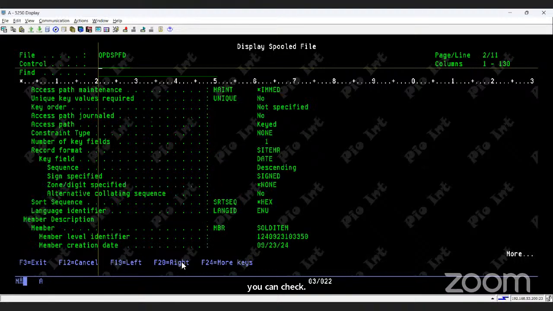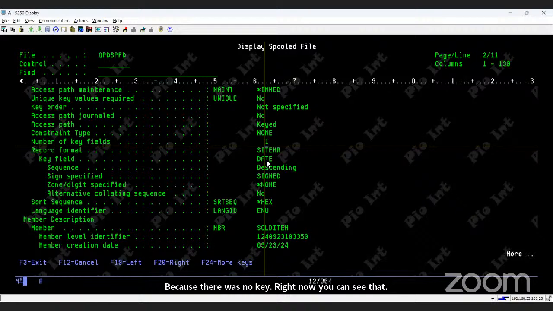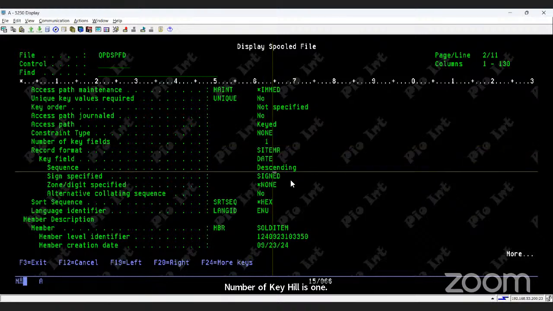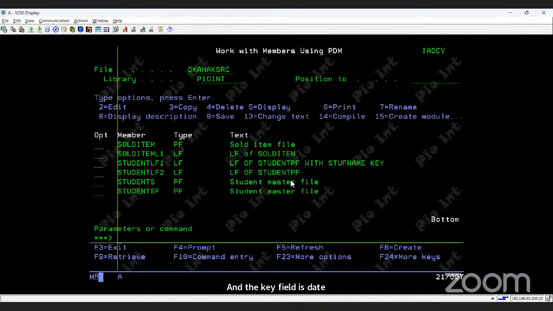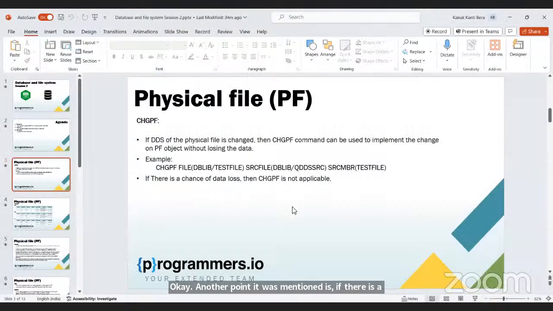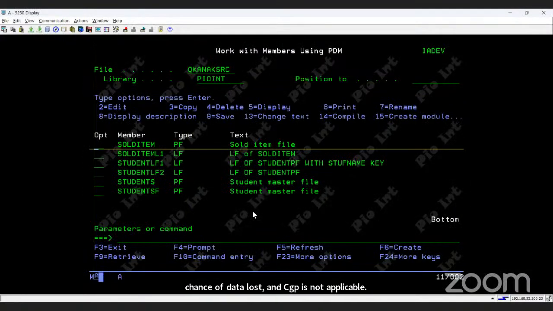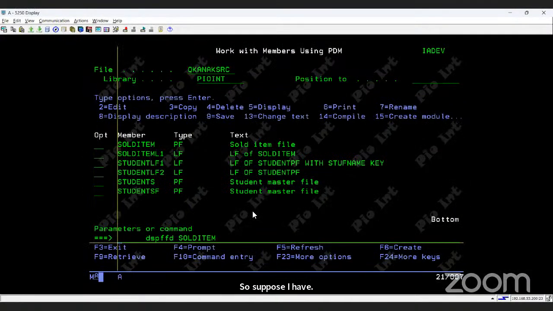Right now you can see that the number of key fields is 1 and the key field is date, and it is in descending order. So this way we are not losing the data, and the renewed structure is implemented on the object. Okay, another point that was mentioned is if there is a chance of data loss, then CHGPF is not applicable. So suppose I have failed, like, let me check the data.